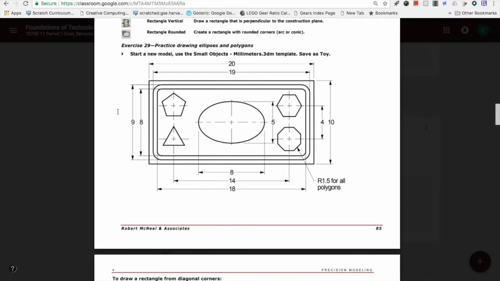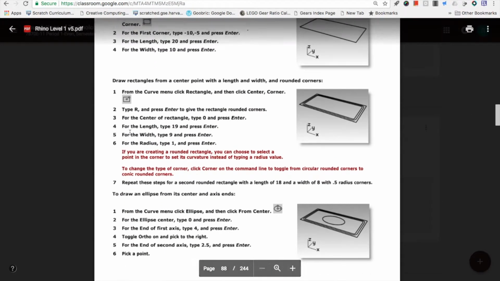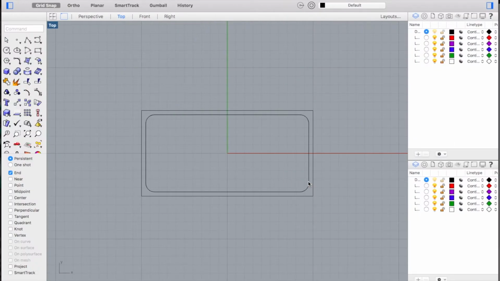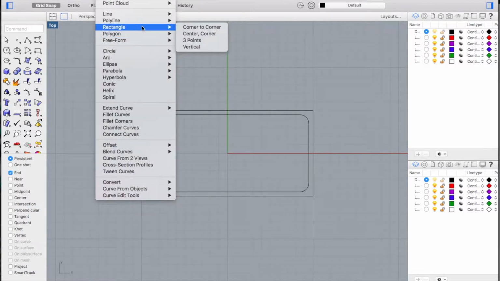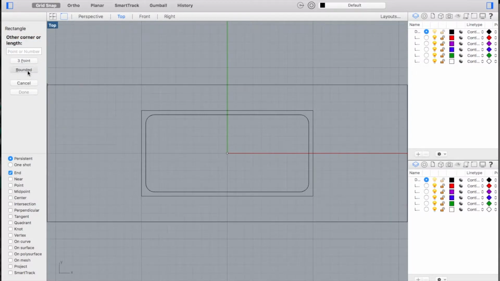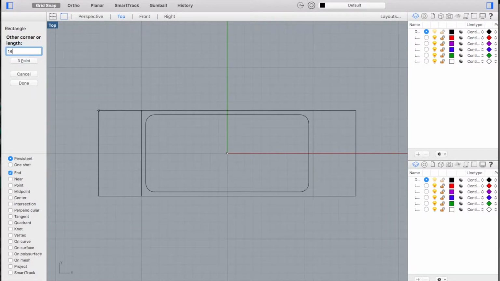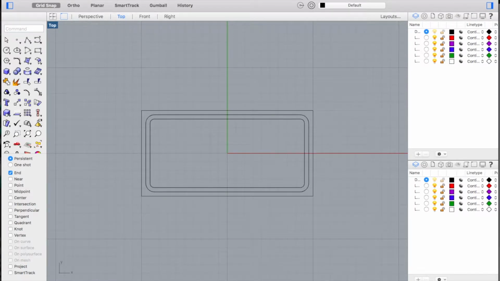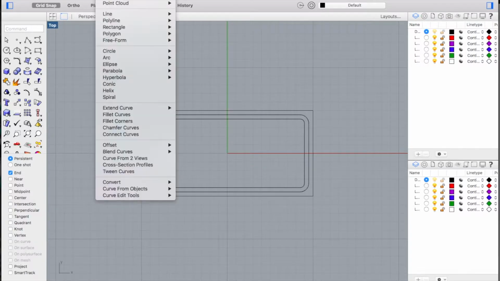Now, our instructions aren't too clear here. It just tells you in step number 7, repeat, and it gives you another set of sizes. So you can go up and draw a rectangle, center corner. We're going to start off at 0. We're going to click on rounded, and then we're going to type in 18, enter, 8, enter, and 0.5. So there are our 3 rectangles, 1 non-rounded, 2 rounded.